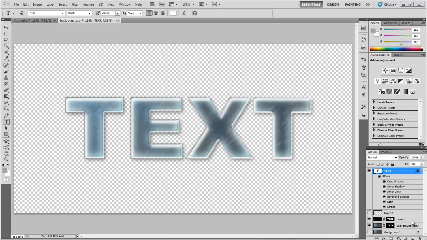Welcome to this tutorial on creating text in Photoshop. Today we're going to be making a little glass block text, kind of like you see right here. It's very easy, you don't need any files, we're going to make it all from scratch. Okay, so here we go.